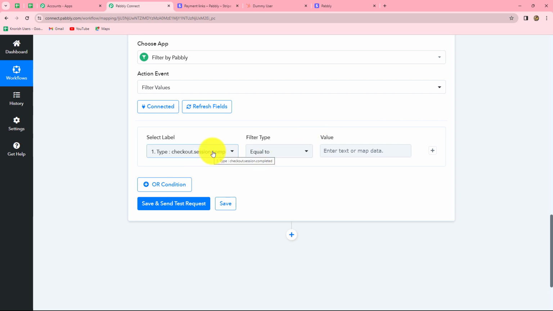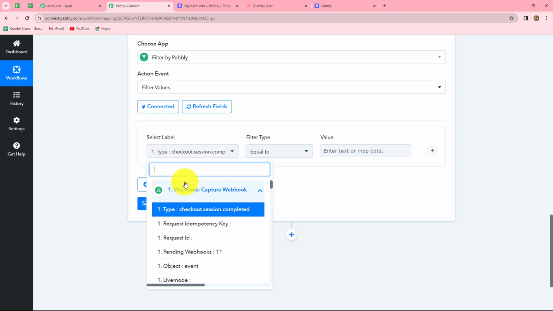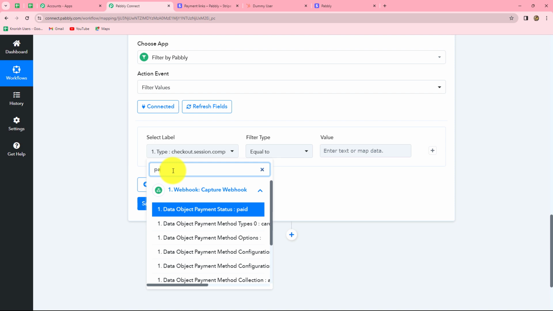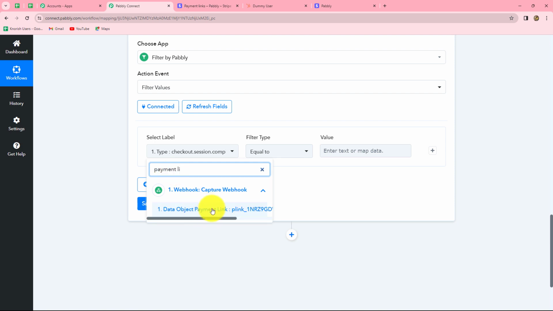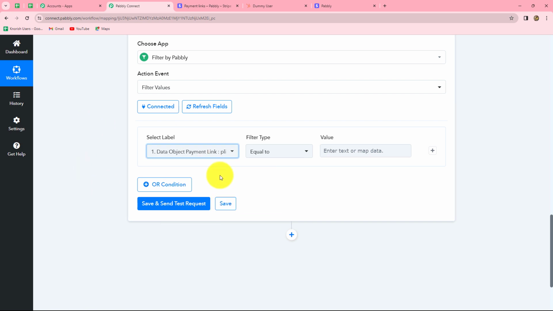In the label, I'm going to use the same payment link which we have received from the Stripe response. So here from the drop down, I'm going to select the previous step, and I'm going to search for payment link. Okay, so this is the payment link. I am going to map it over here, and because I have mapped this link, it is going to be replaced with each and every response. But if we enter it manually, then it will become static.